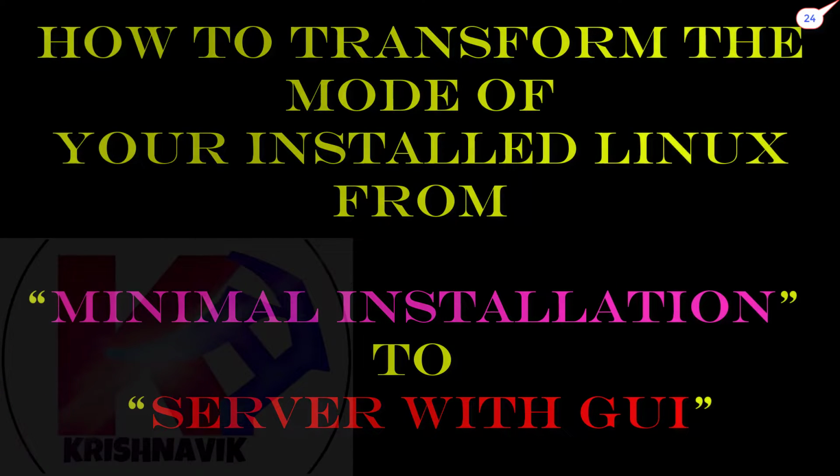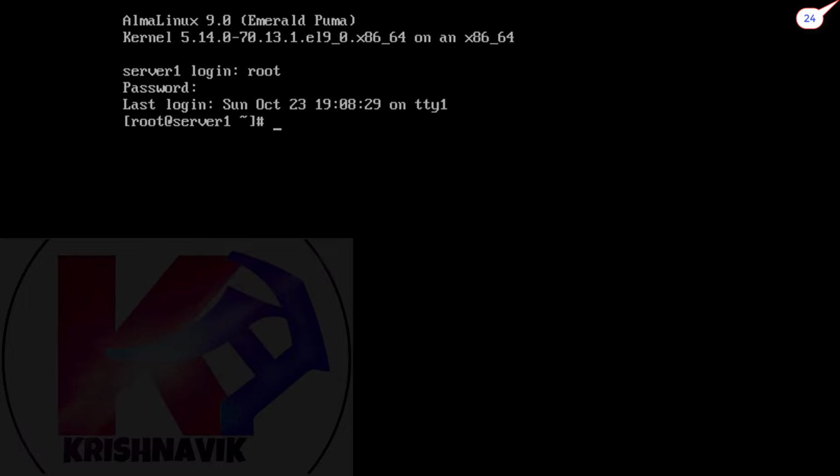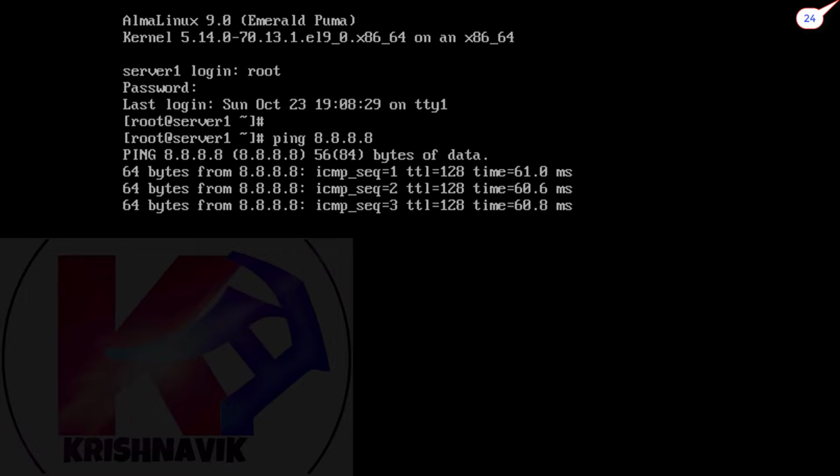Today we will discuss how to transform the mode of your installed Linux from minimal installation to server with GUI. Log into root account. Check internet connectivity by pinging Google. Internet connectivity is OK.